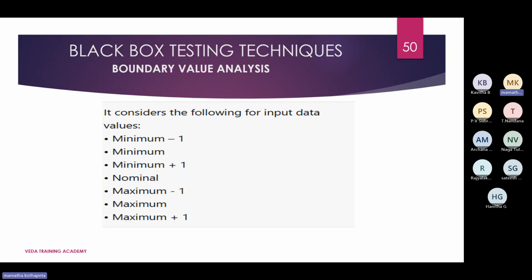This is how the input should be categorized. Now, I just told, whenever we have an example like 18 to 75, that we have taken as an example, 18 is the minimum, 75 is the maximum. So minimum minus 1 is what?